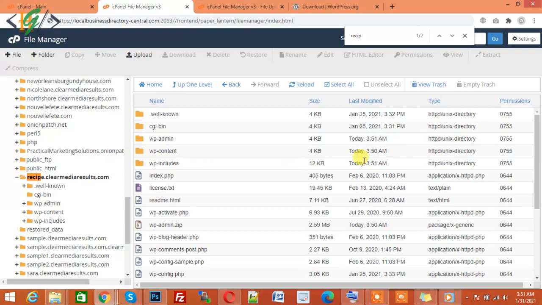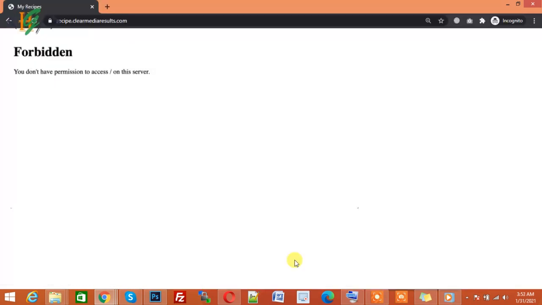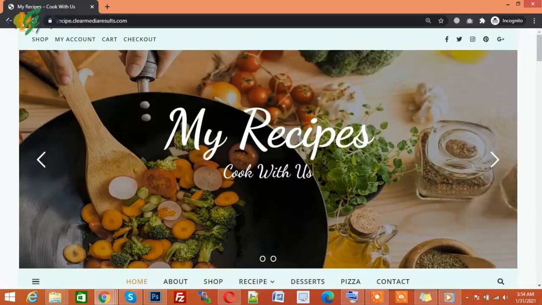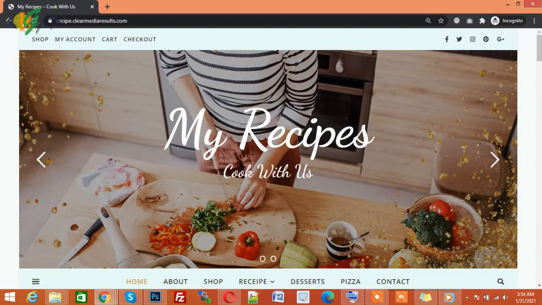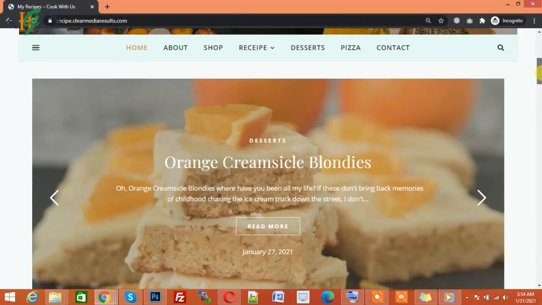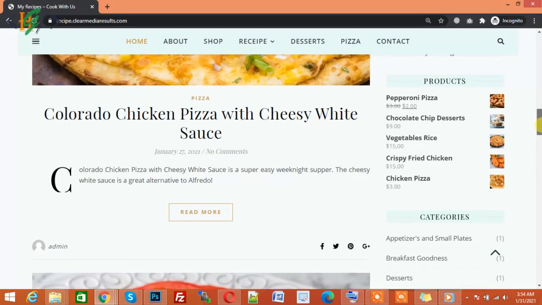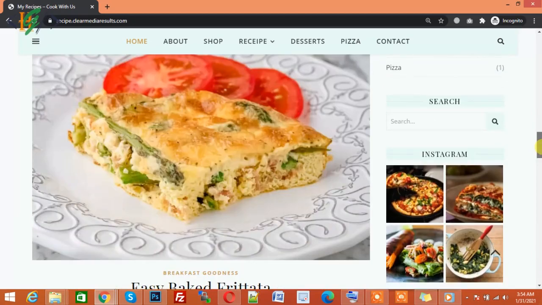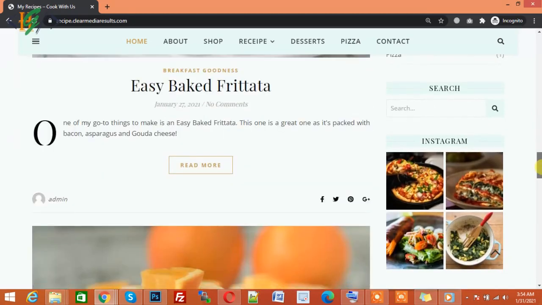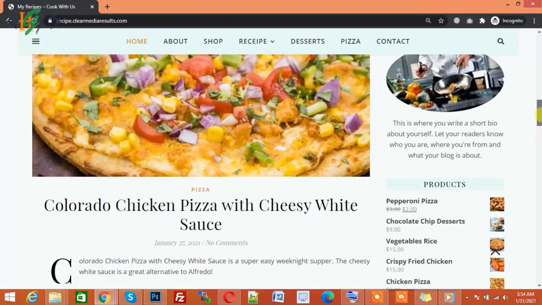Now check the website again after uploading and replacing the files. This is our website with the forbidden error. Now refresh it. You can remove the error by deleting the .htaccess file, by renaming the plugins or theme folder, or by replacing the core WordPress files. So it can be removed in multiple ways. Our error is removed, and you see the website is working fine.